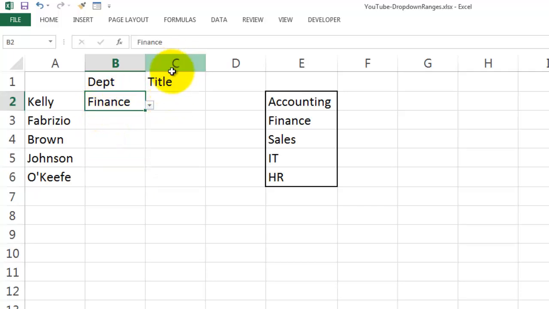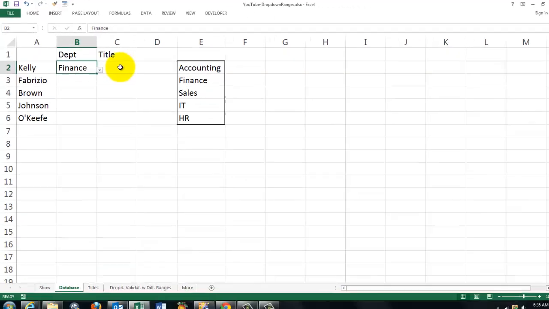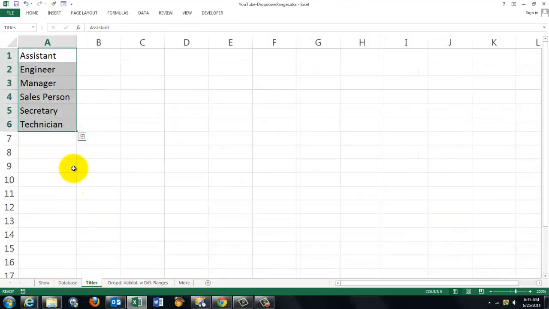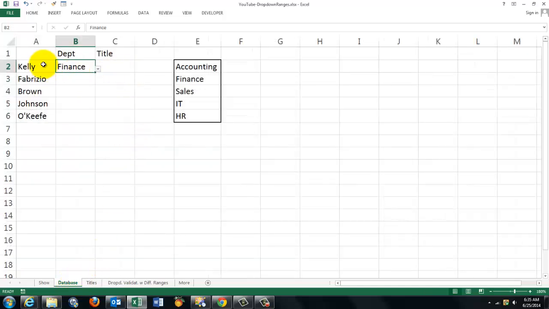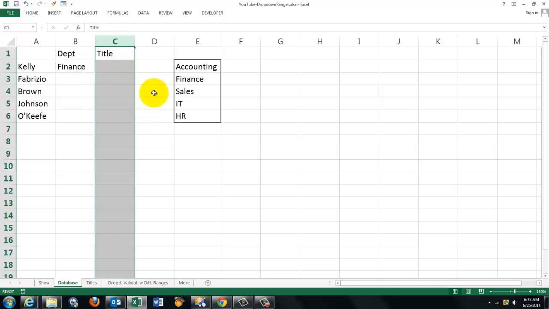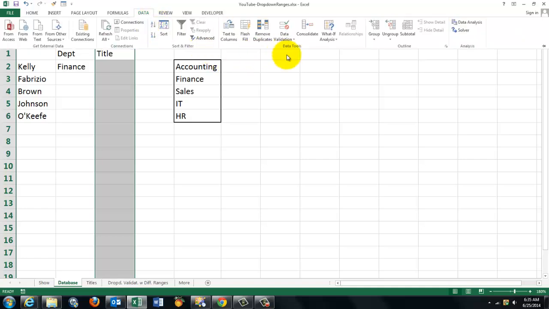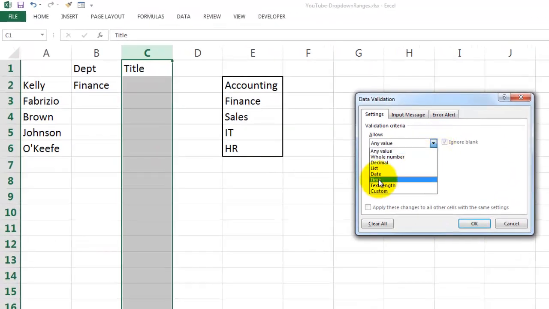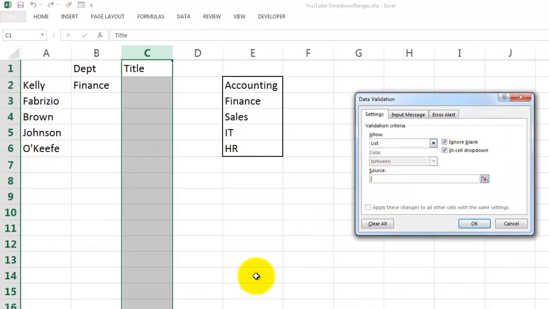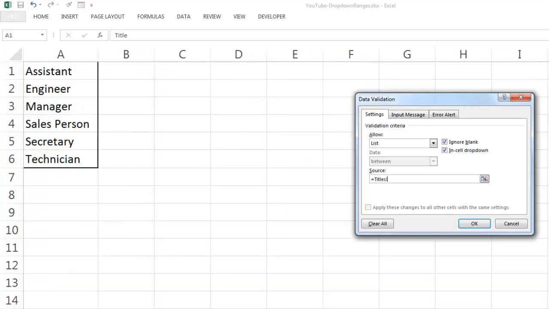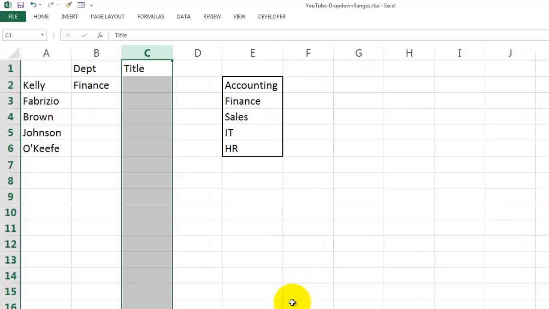I'm going to do something similar for the title of these people. But this time I put the titles on a separate sheet, which is probably very attractive. You don't want it on your spreadsheet where you have all your employee information. So if I do that this way, I can do that, but there is a little problem for some of you. In this case I could say I want the list to be from another sheet. And it will give me that sheet name. However, that was not possible in older versions of Excel.